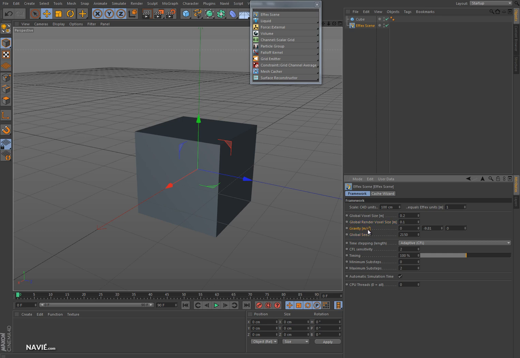We have a global gravity setting here for any liquid simulations, for example. We have a global seed, so whenever there is something random in the scene, you can give it a different seed by changing this global seed.